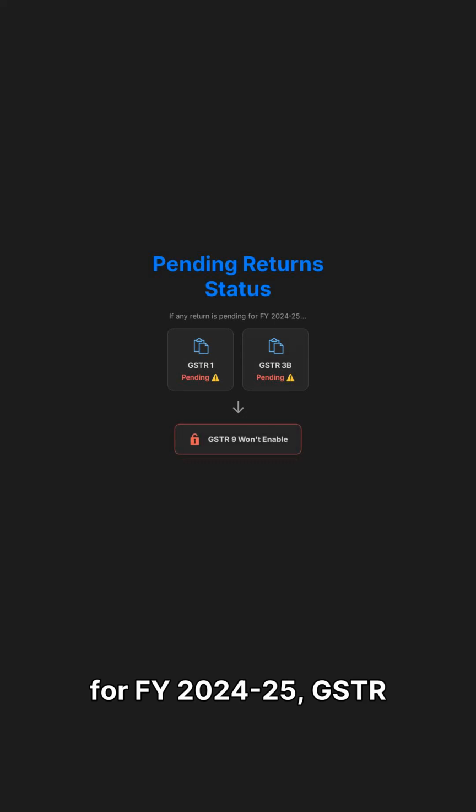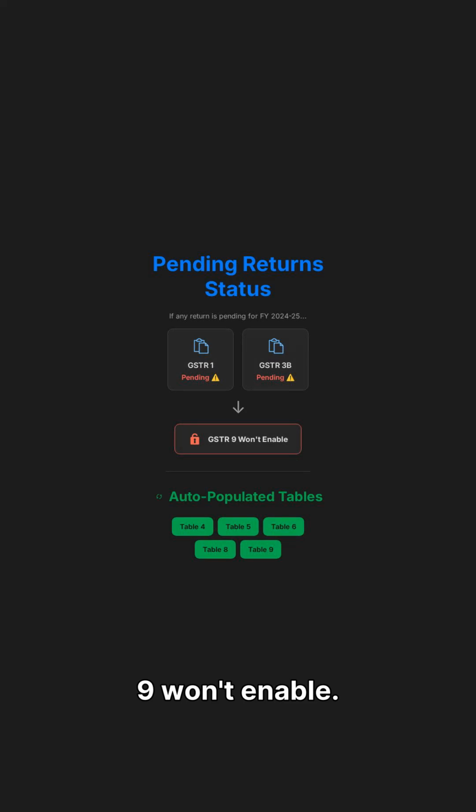If any GSTR-1 or 3B is pending for FY 2024-25, GSTR-9 won't enable. Tables 4, 5, 6, 8, and 9 auto-populate from filed returns.